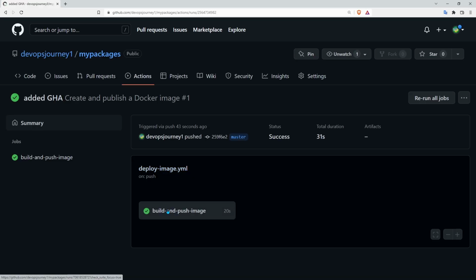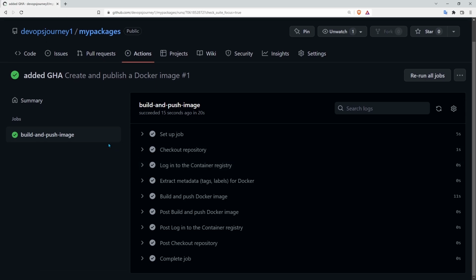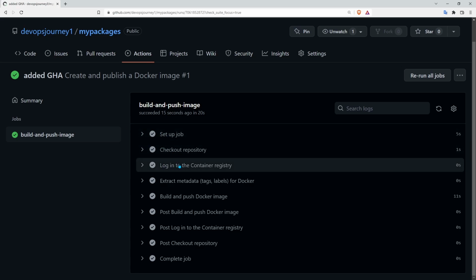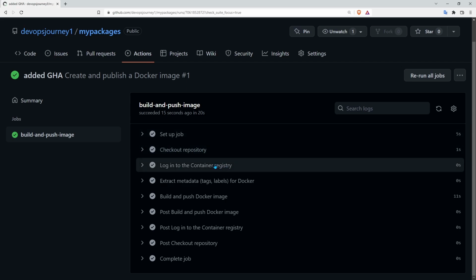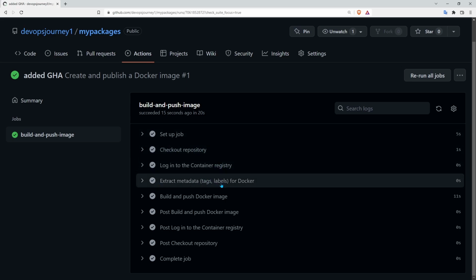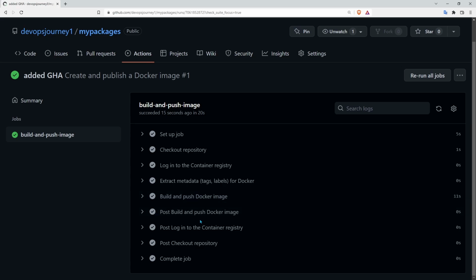So let's just go into the details here. And you'll want to go in here to troubleshoot if you ran into any errors as well. So it basically did what we just described from the workflow itself. You know, it checked out the repository, it extracted the metadata, then it built the container and pushed it.